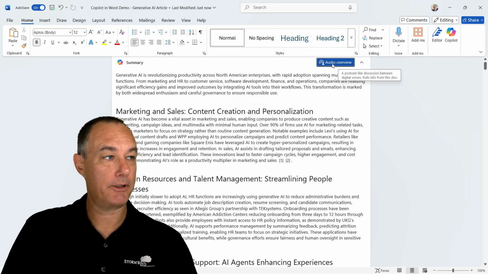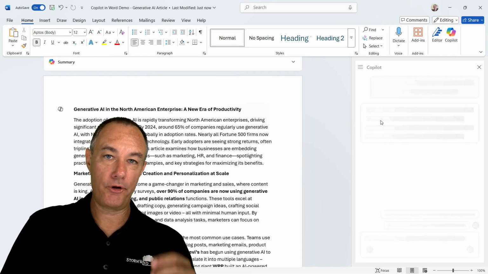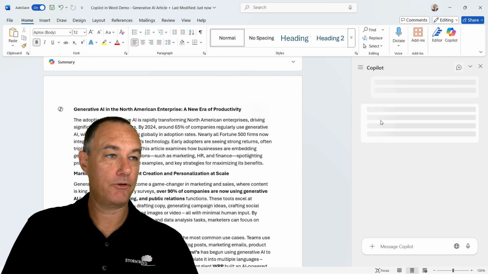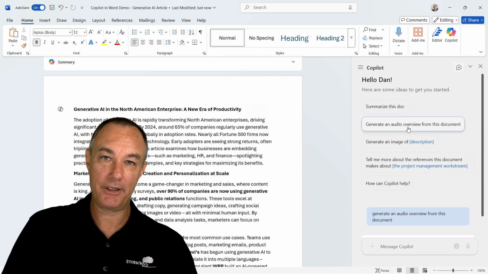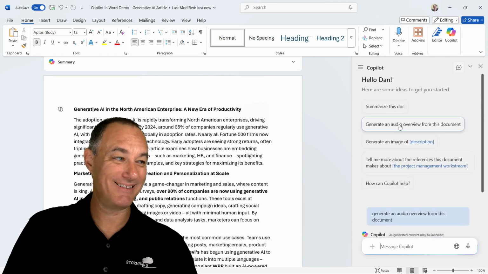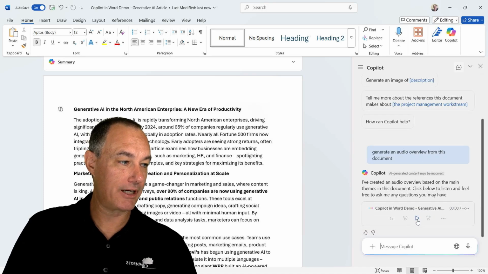And so I'm going to click this button. It is also available as one of the pre-canned prompts that you can put in to the Copilot pane. It's actually the same thing. Okay? So generate an audio overview from this document. And it will drop that down.